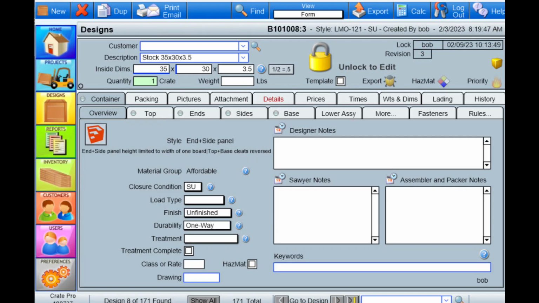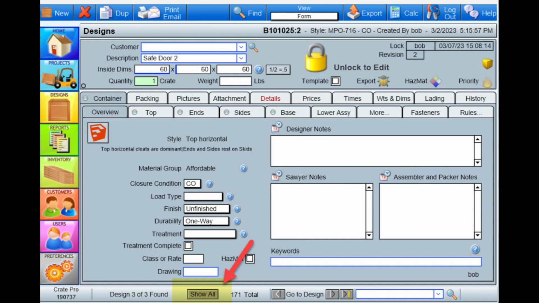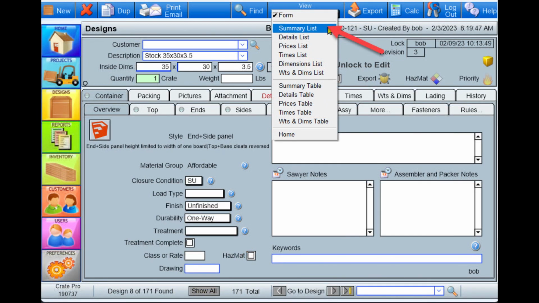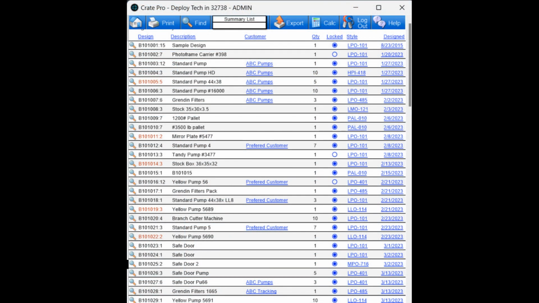Now that you have checked the other issues and want to bulk delete some designs or projects, you'll want to filter to a found set. The process is the same for both. Complete a Show All at the bottom of the window. At the top, select the drop-down and summary list. Your final found set will be the designs that will be deleted. You can sort by any of the headers to more easily view your designs.